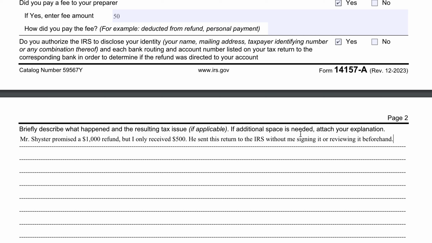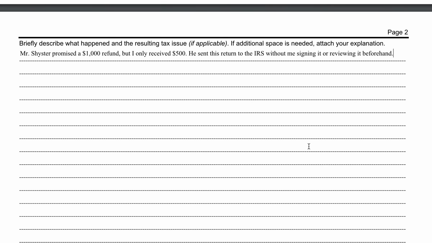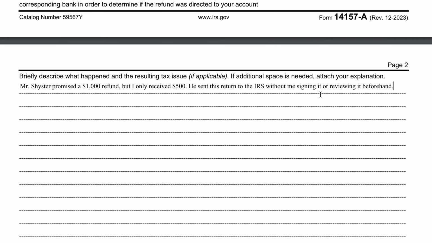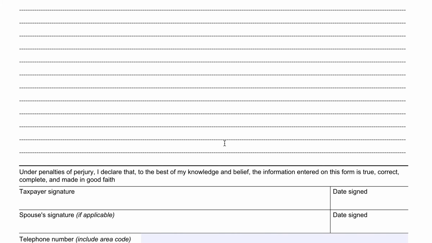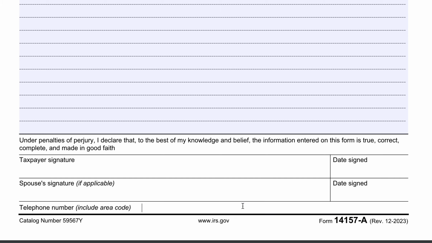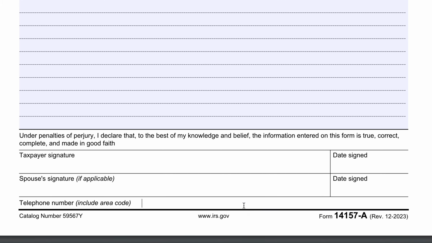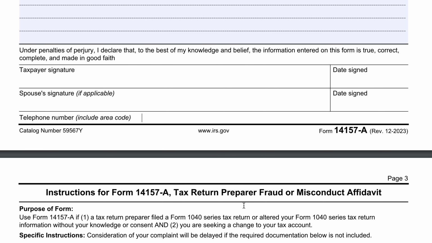Whatever the case may be. So, definitely, you can fill that out as much as you want. It's your narrative. You should put in all the appropriate details that you think will help the IRS. And then what you're going to do is sign and date at the bottom. You'll enter your telephone number in case there are any follow-up questions from the IRS.